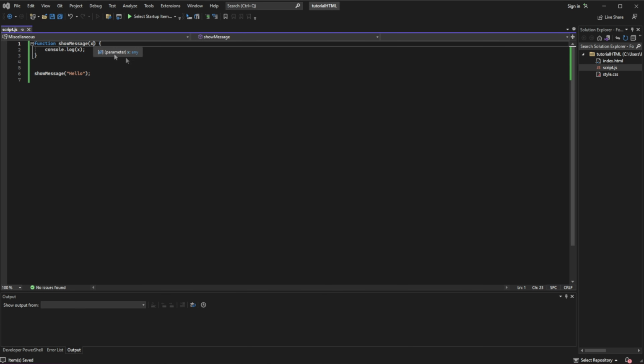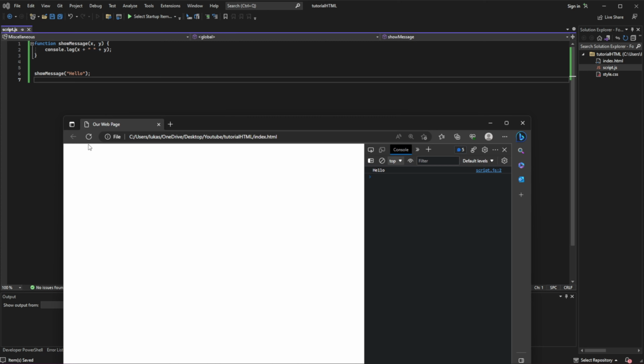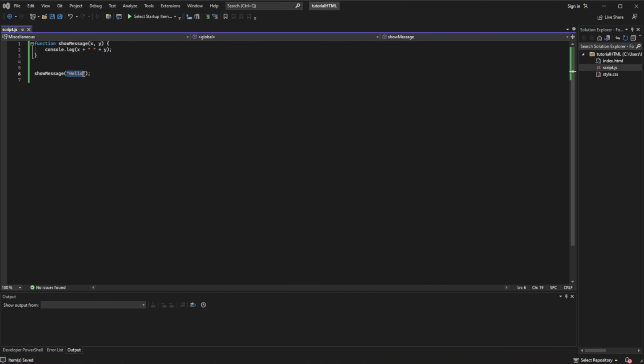Now we can have two values. We can do x and then y, and then I can just print out x and y. If we just leave it like this, we will have hello and then undefined, because we are only passing in one parameter. The first parameter will be stored as x, and we need to pass another parameter, separated by a comma, which will be stored as y.